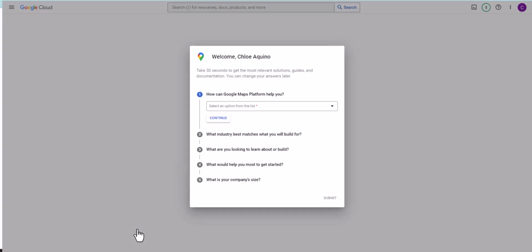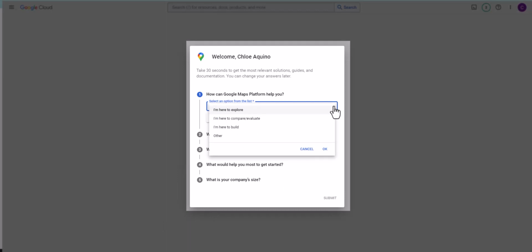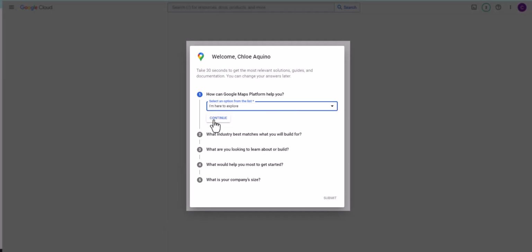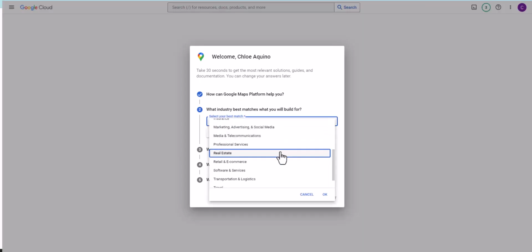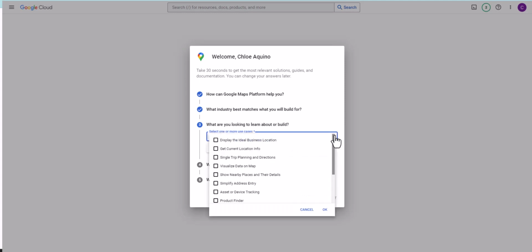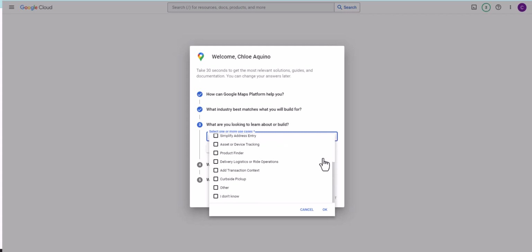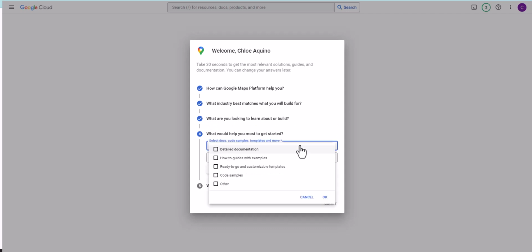So a pop-up will appear. Now just select How can Google Maps platform help you? Just say you're here to explore. And then select real estate for what you're gonna use this platform for. Then what you're going to learn about or build. So just select Other. Then click Continue. For the fourth question, I also just select Other. Click OK.